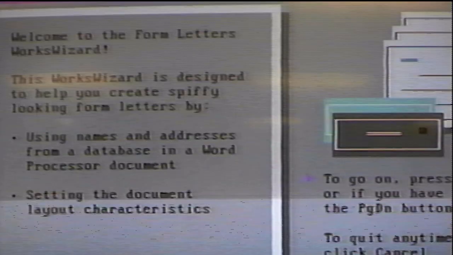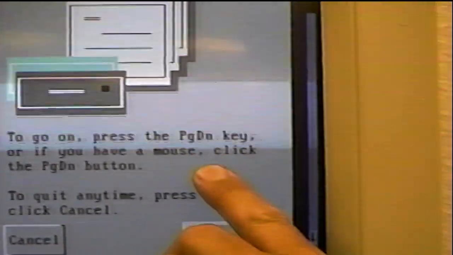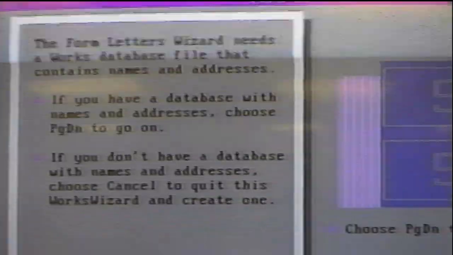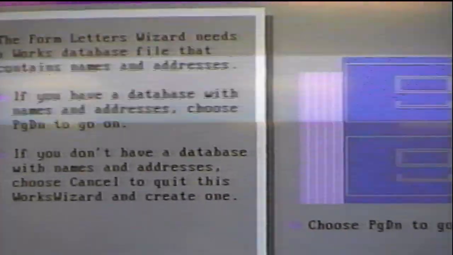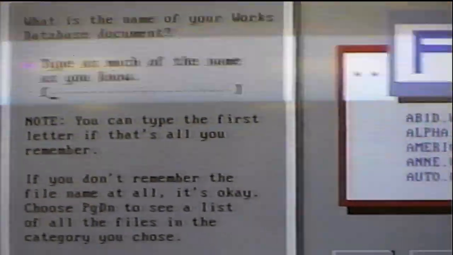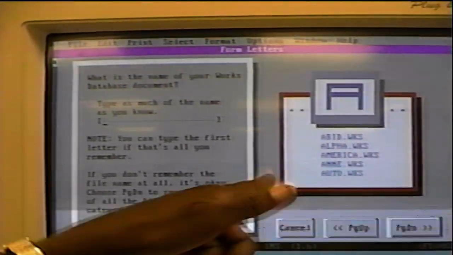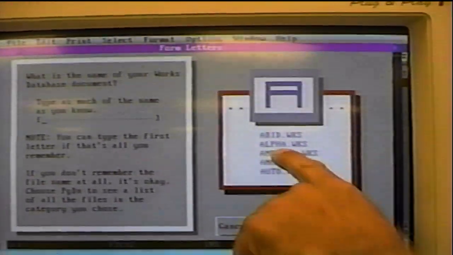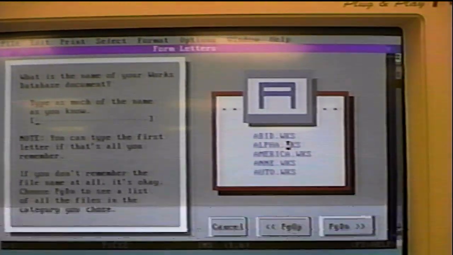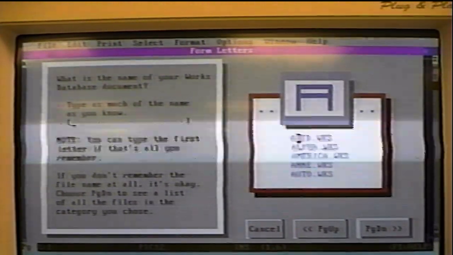All right, well, let's sign up and create some. Come on, press page down. Let's see what we have there. Okay, all right. Put it down to go on. What's the name of your works database document? We don't have one. I see it. Yeah, so they have some. So just come over here and pick up on something. Let's try it out. Oops, took twice. Well, just type in Alphaworks, I guess. Okay.